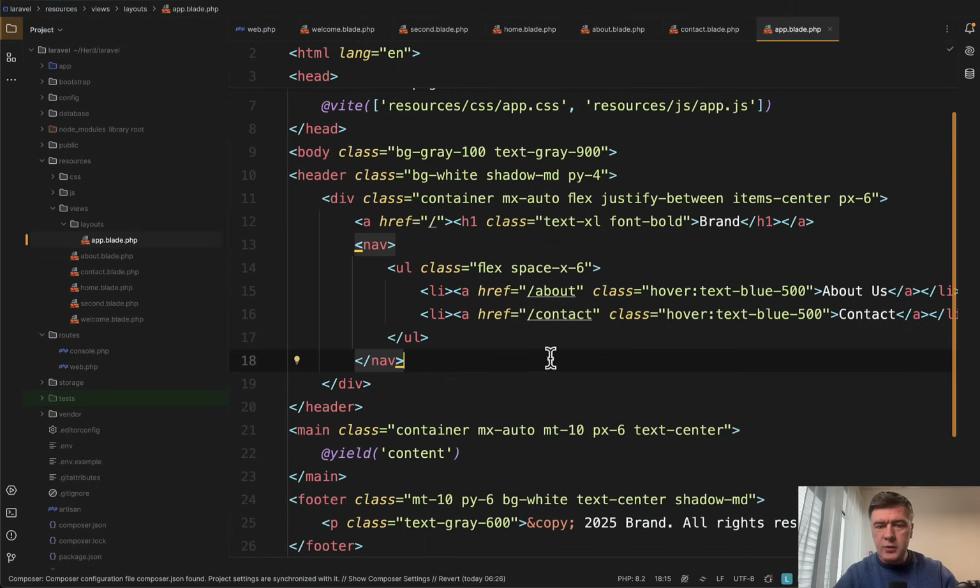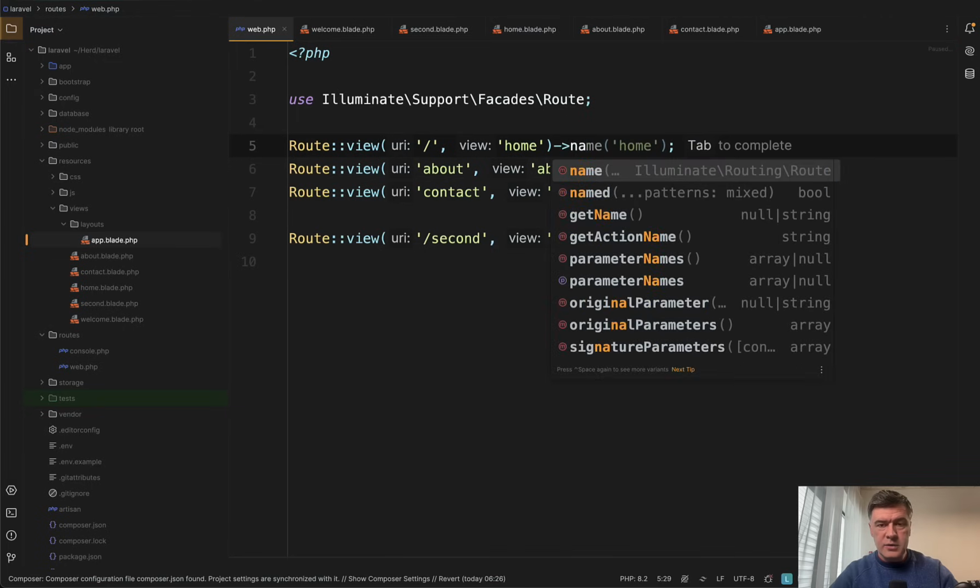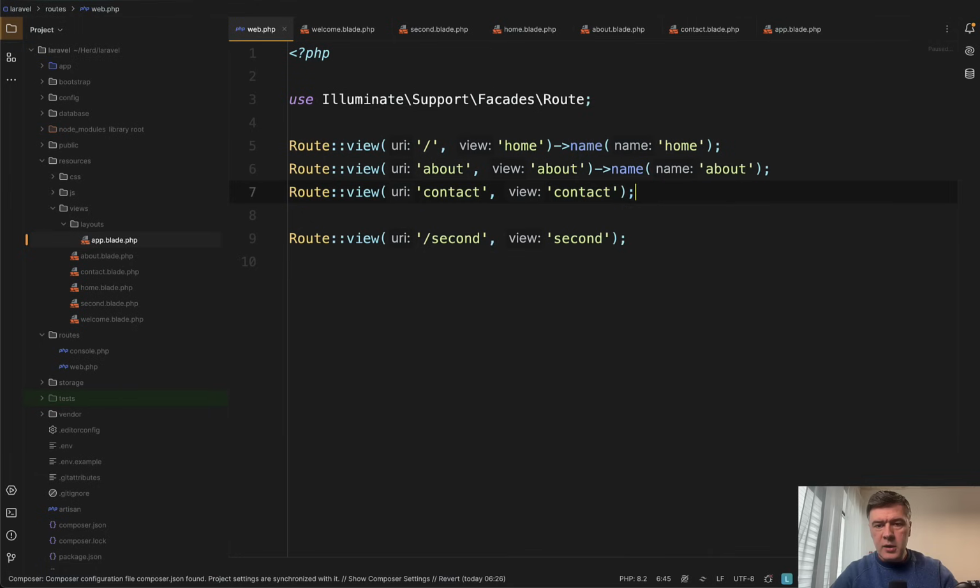It has two downsides. First, the / means that you refer to the homepage of the web server, and what if your website is in a subfolder? That wouldn't work. And also, if you have the same link in multiple blade files, then if you want to change that link, you need to change multiple files. Instead, it's very common to assign the name to the routes. For example, name home, name about, and name contact.